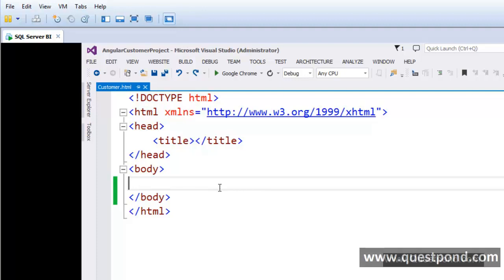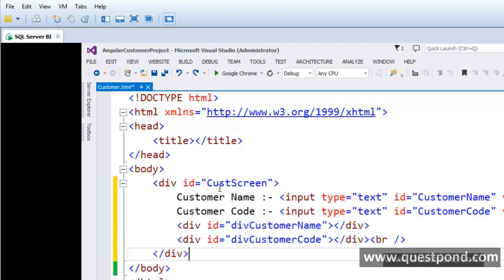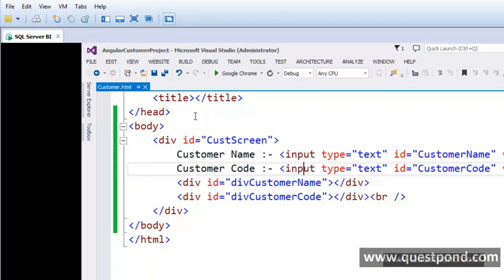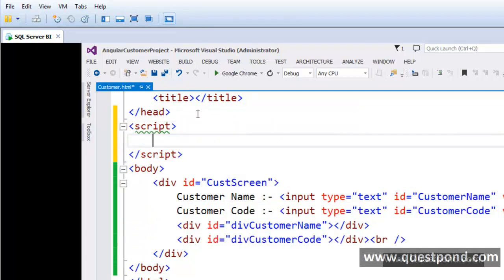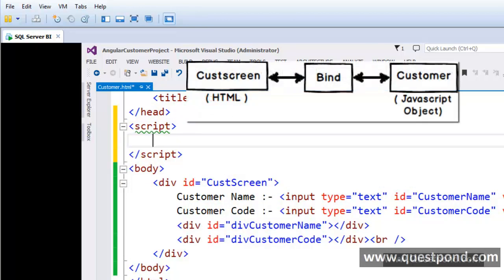We said that Angular binds HTML with JavaScript, or I will say HTML UI with JavaScript. You can see that I have created a very simple UI here. It just has two text boxes, customer name and customer code, and some div tags here to display the customer name and customer code data. Now this UI will actually talk with a JavaScript object. There is a JavaScript object called customer, and the customer UI HTML binds with it.